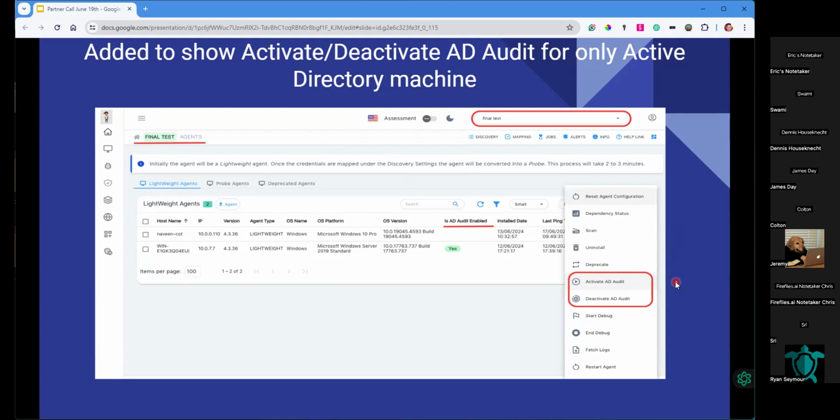So that was a slight change. And then we've also added the column here on the agent screen so you can see if it's enabled, yes or no. Yes, green, it's on. No, red means it's not enabled. You won't see it on machines like this if it's not supported.